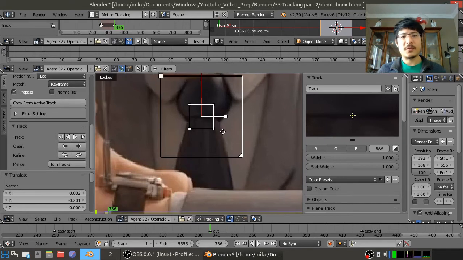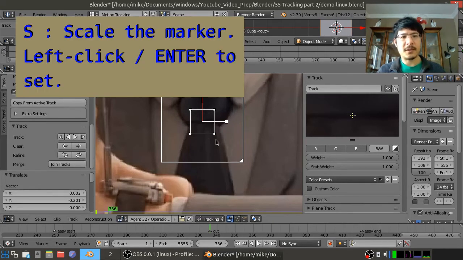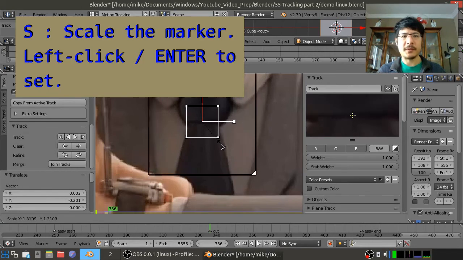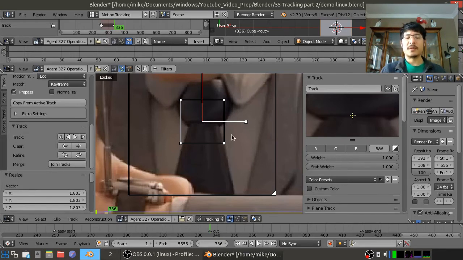So in this case, we're going to make this bigger so that we can see both the left and right side, the full width of the tie. So I will press the letter S to scale this and just drag it out until I can see something like that. Okay. And then I'll left click to release. So this is a change that happens going forward.